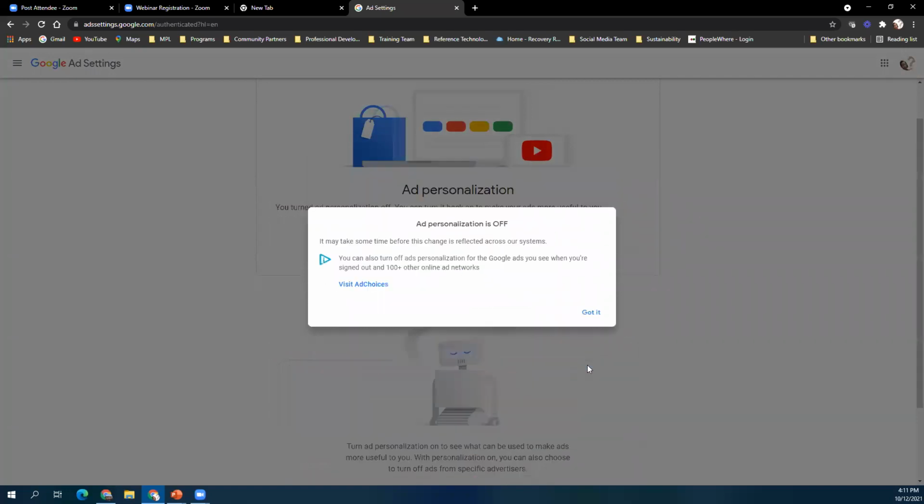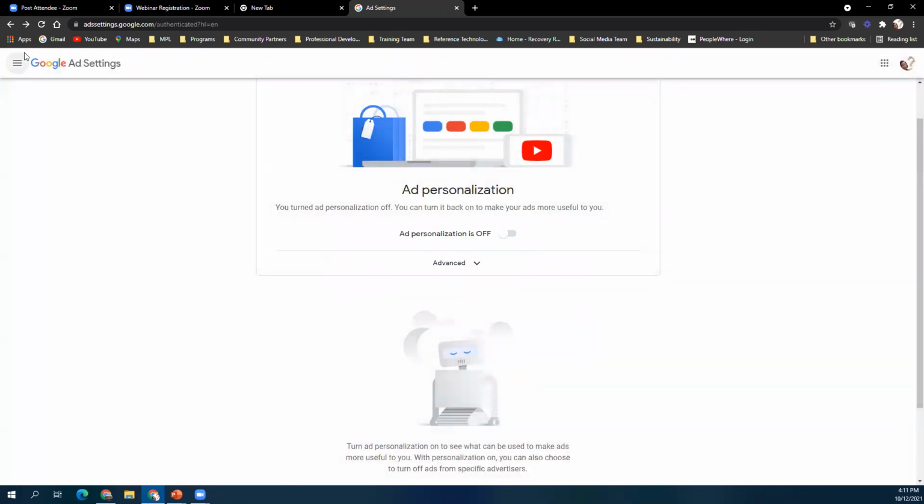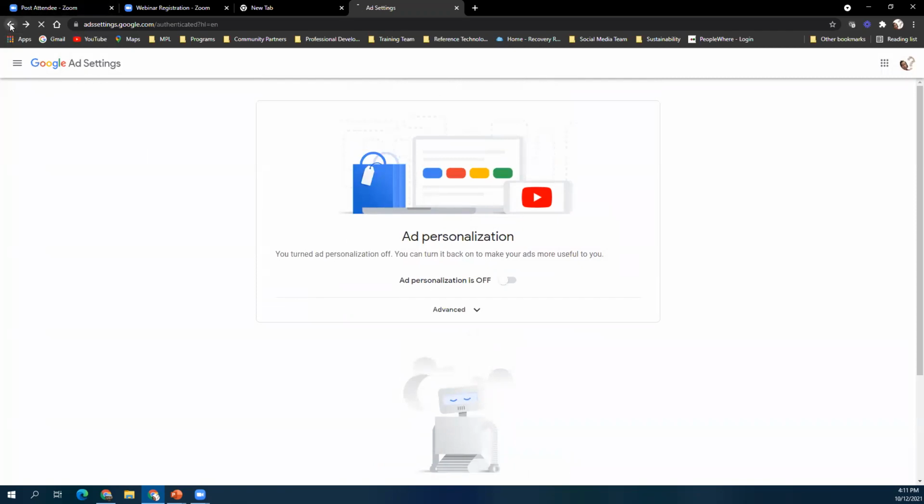It does verify, and ad personalization is off. There we go. It's that simple. It does default to on, so you have to make a point to go in and turn it off if you don't want it to be on.